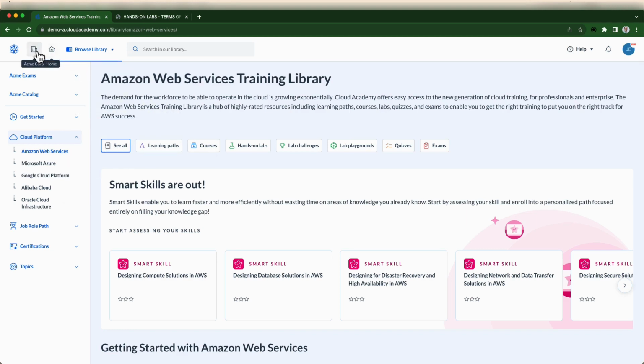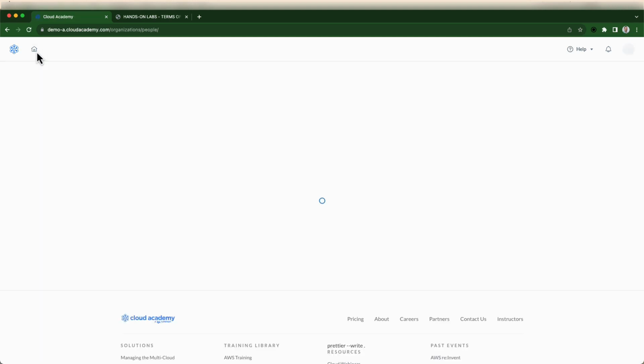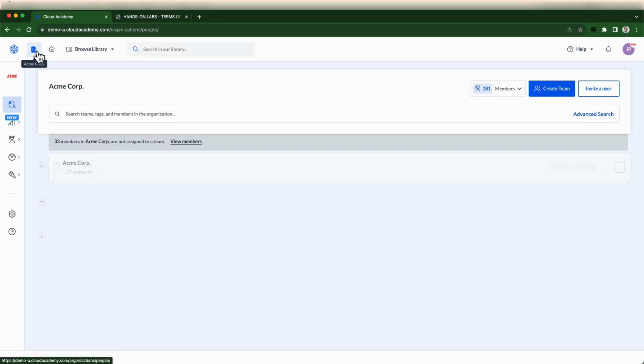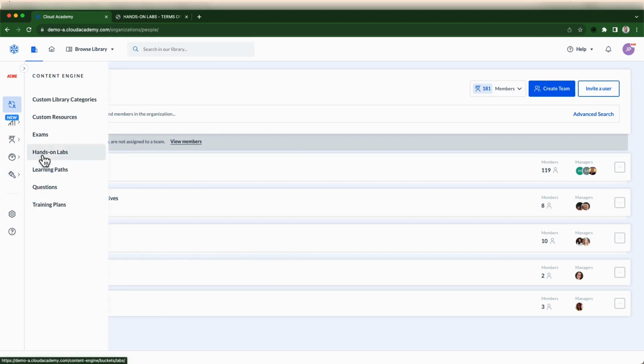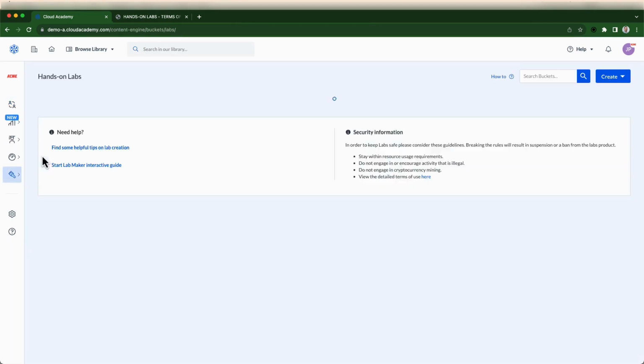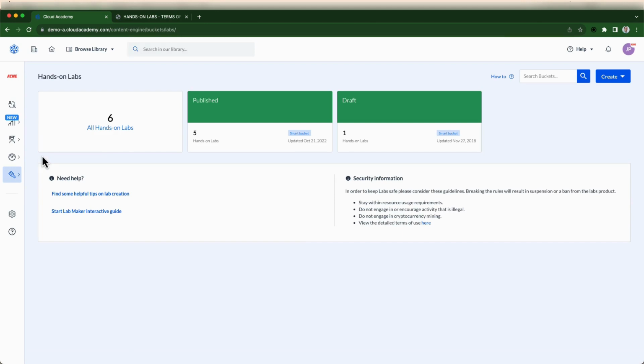To get to LabMaker, we come to our panel here that brings up our corporation. If we have access to Content Engine, we can find it in the Hands-on Labs section. If I click on that, we now have LabMaker, the product. Let's make a lab together. So over here, I can click on Create.